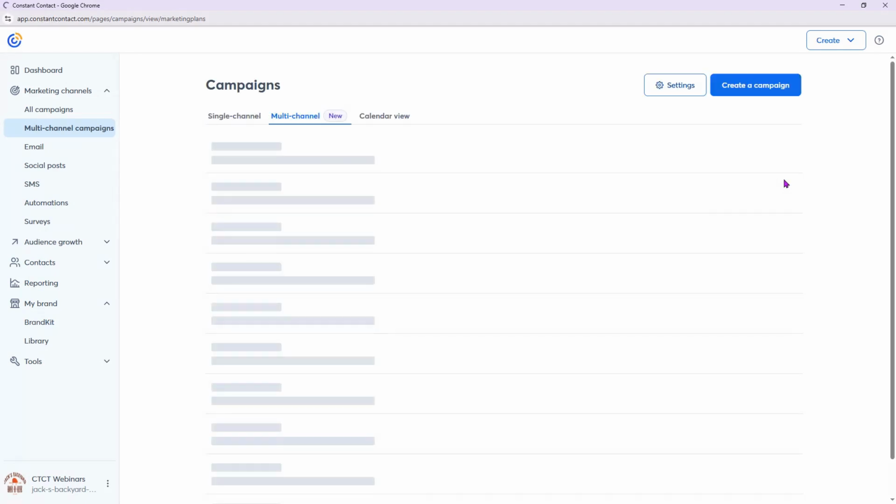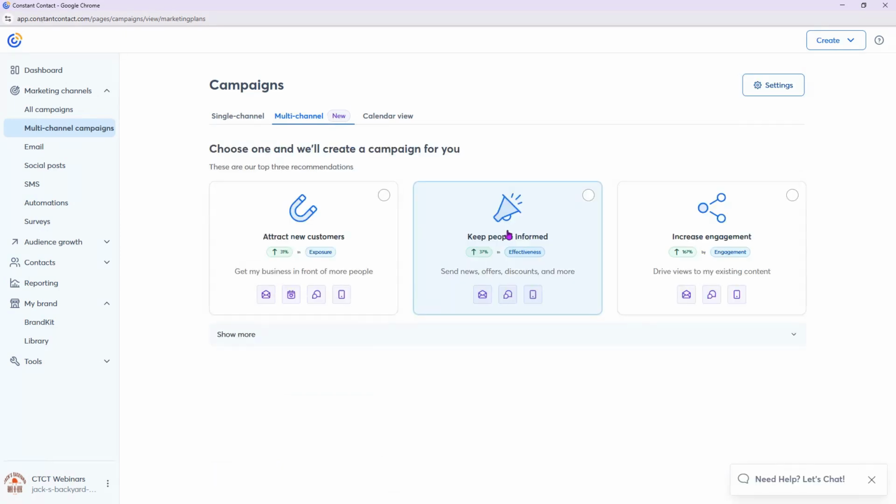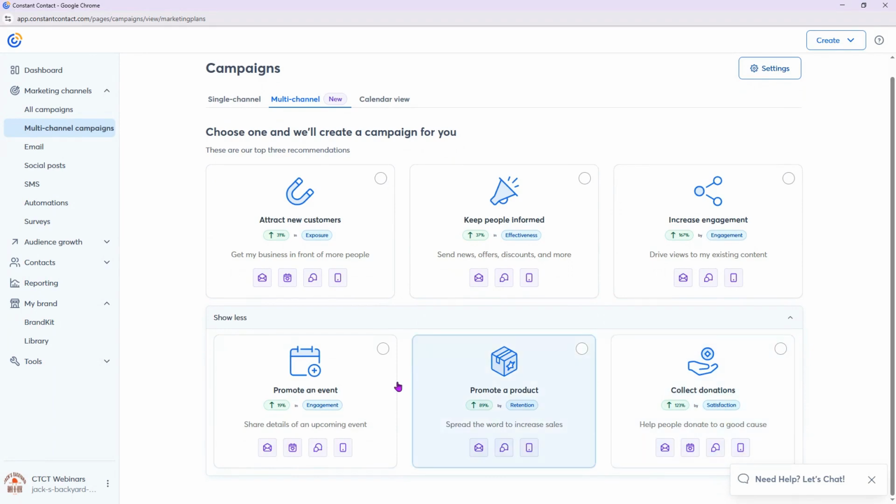So this is where we're going to fill in some information, and then our marketing AI will build things out for us. Okay, so we do start with the goal. So that's why I was asking you that earlier. I could attract new customers, keep people informed, increase engagement. If I click here, there's even a few others. Events, products, collect donations. I'll do two different ones so you can see how they differ a little bit here.